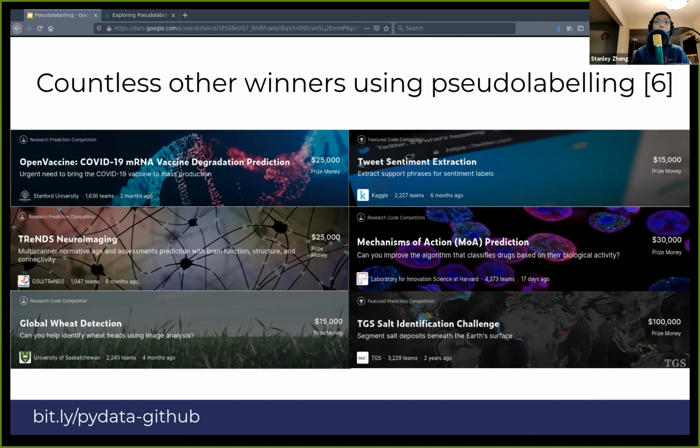From mRNA sequence prediction in the Open Vaccine competition, in which first, second, and third all used pseudolabeling, to tabular competitions, such as Harvard's mechanism of action prediction, in which the first place used pseudolabeling as well as the fifth place, to TReNDS neuroimaging, to NLP in the tweet sentiment classification, and of course, computer vision in the TGS salt identification challenge, which was a segmentation problem, and global wheat detection, which was an object detection challenge.